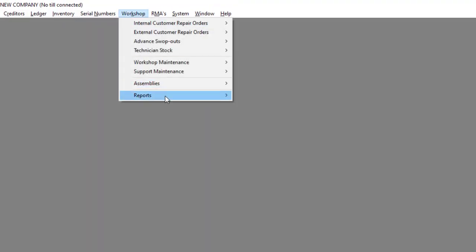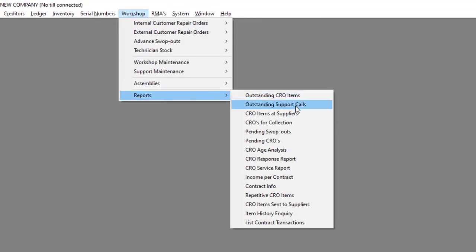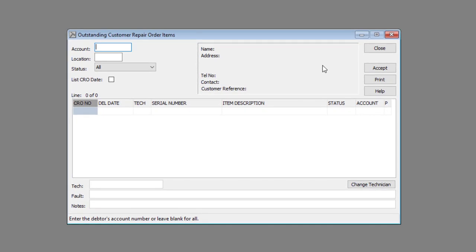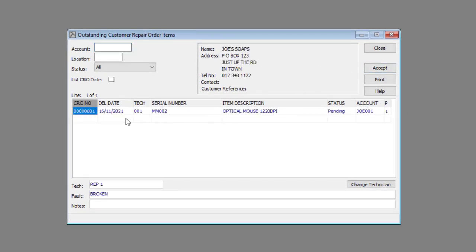The first 4 items on the reporting list pertain to the job cards. So if you click Outstanding CROs, it will give you a list of outstanding jobs. In this window, a new technician can be assigned. The technician can then list any jobs that have been assigned to them and view the details of the jobs. The technician is able to add a new note to the specific CRO as well.